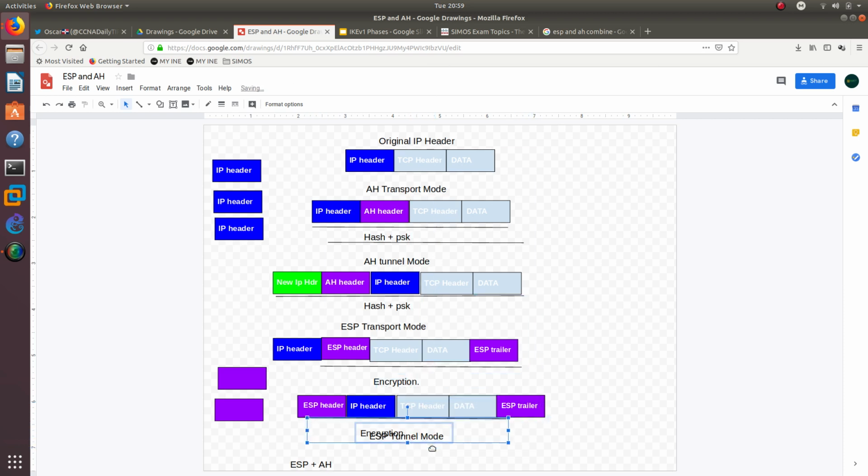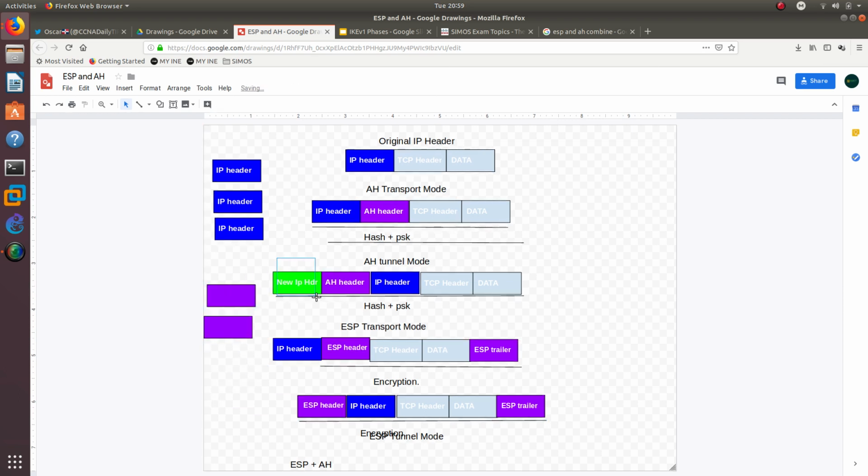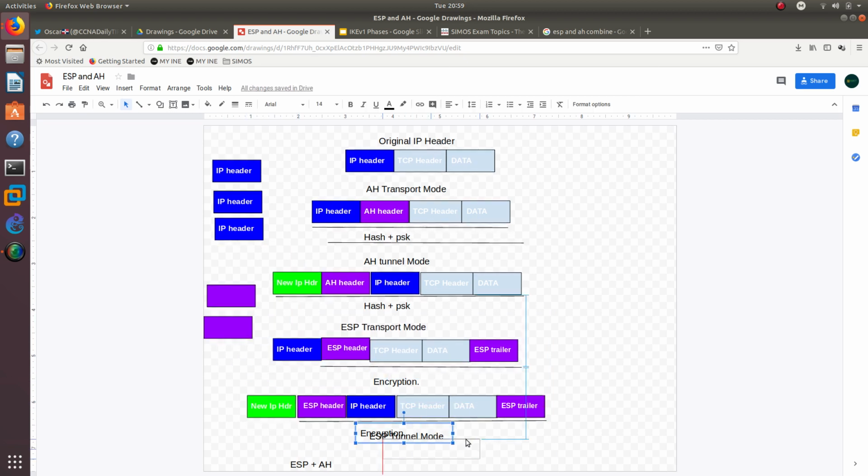Provide encryption to all of this, and then after we do that, we are going to insert a new IP header right here. Oops, not this one. It's the last one. This one right here. But now, make more space. There we go. So this is the encryption.